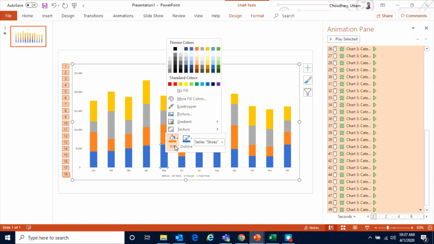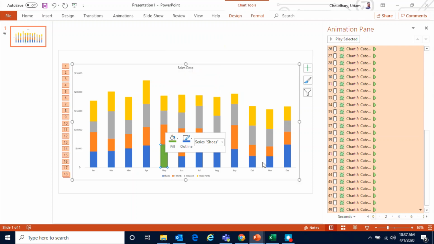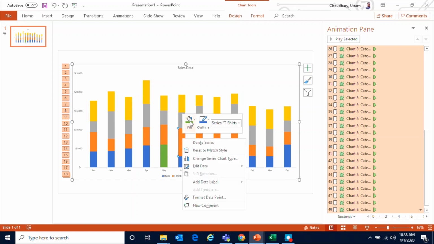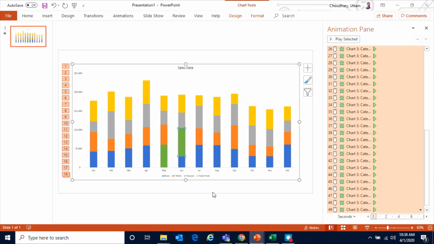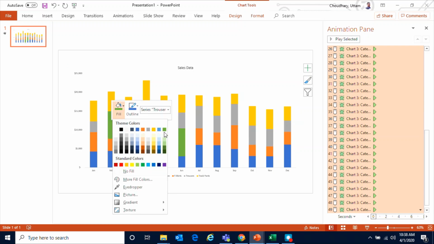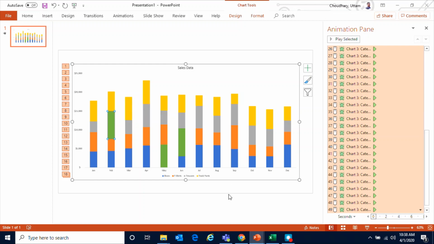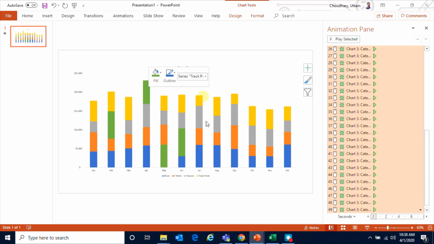You can actually mark it with, say, green here, and in this case, this month seems to be good for t-shirt. You can select this as well and make it fill by green. Now, in case of trousers, this is the month with the highest sales. You want to highlight this one as well. And say, for example, April is the month which is highest for track pants, and you want to highlight that as well.